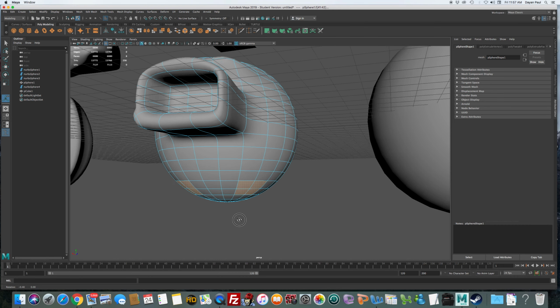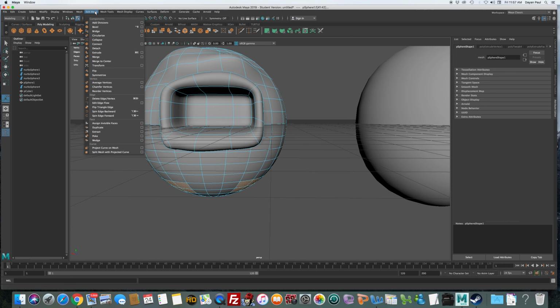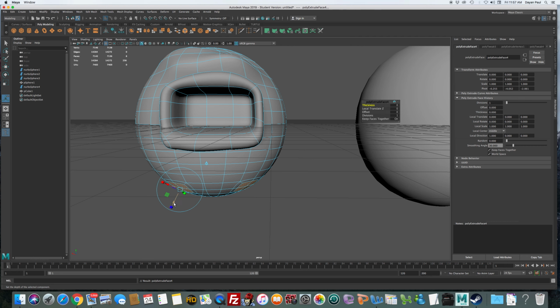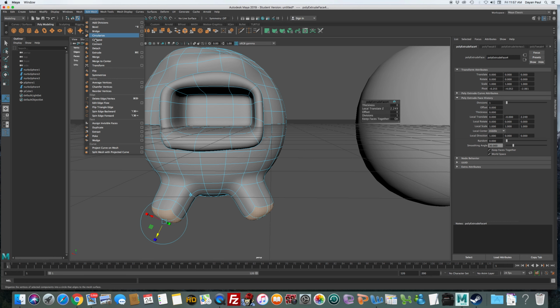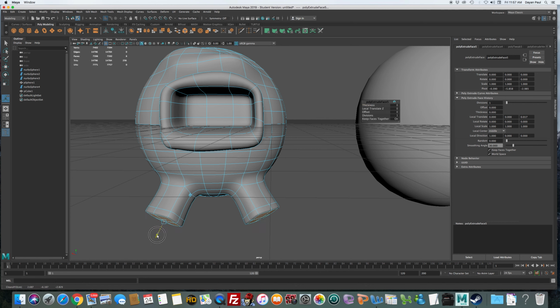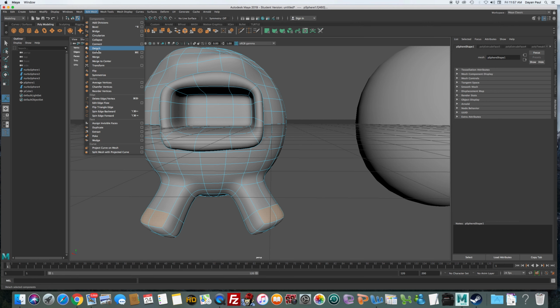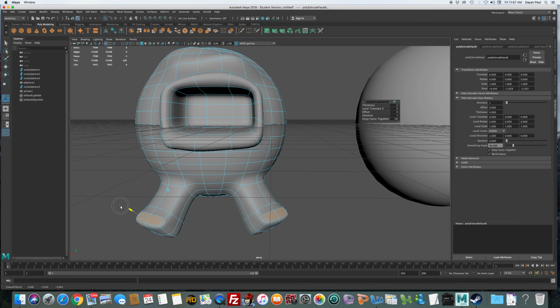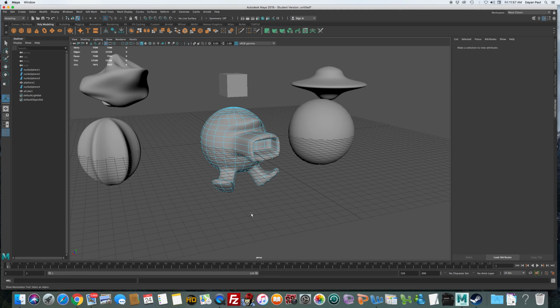But yeah, so I'll go ahead and extrude that. Extrude, pull those guys down there. And we'll do edit mesh, extrude. And if you want little feet, then you can do extrude. Okay, and that's basically the simplest form of polygon editing, I guess.